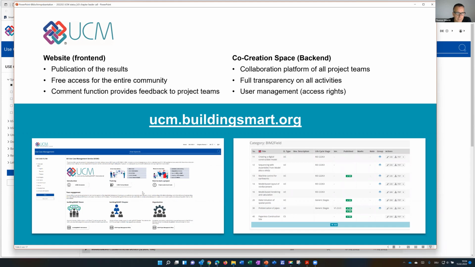One is the front end, so the website, the official website, where all the results are published. So this is really accessible to the whole community. Important to know is that if you would like to download and read the use cases, then you have to do a registration. Why that?